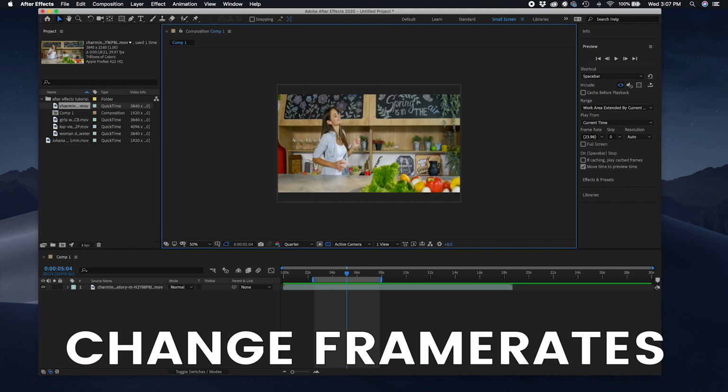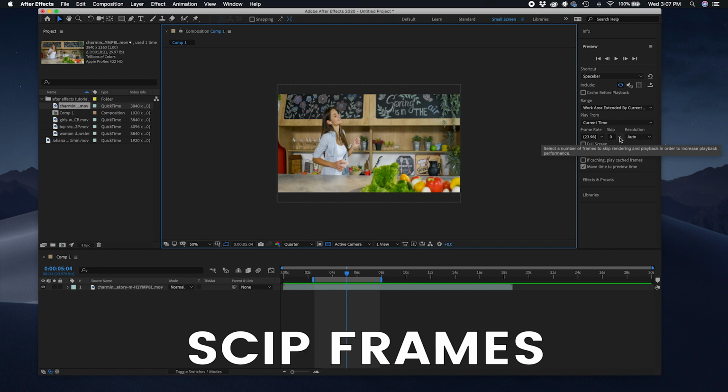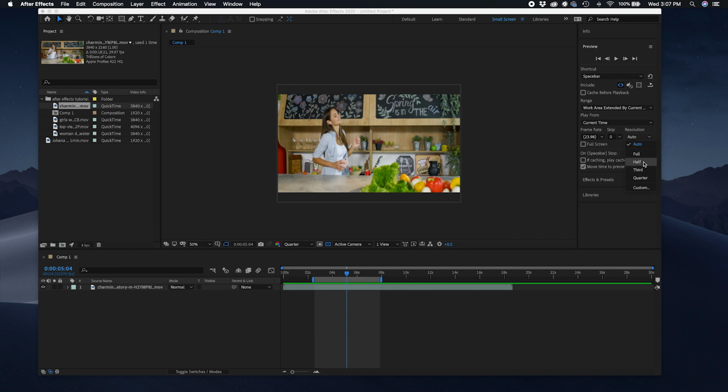So you could change the frame rate for you to preview. You can skip some frames and you can adjust the resolution. So in the preview you could always have it set differently: half, third, or a quarter. So it depends on what you want. If you select auto, it will play back to whatever you have set here. So if you have it set to full, when you play, it will be playing to full. If you have it a quarter, it will play it up to a quarter. So yeah, I think that's it about the preview.